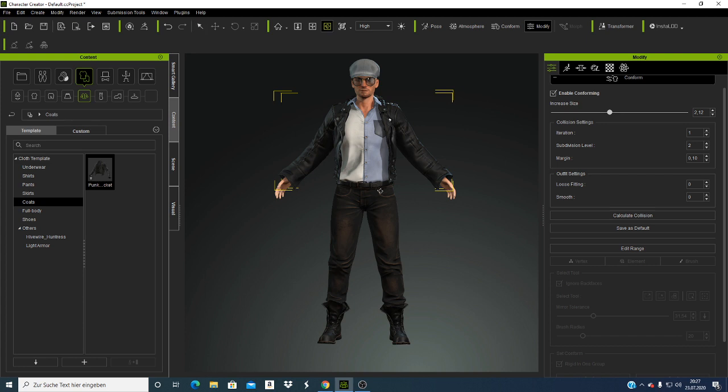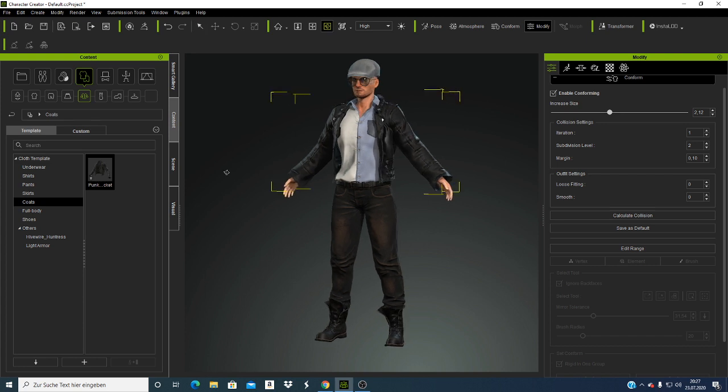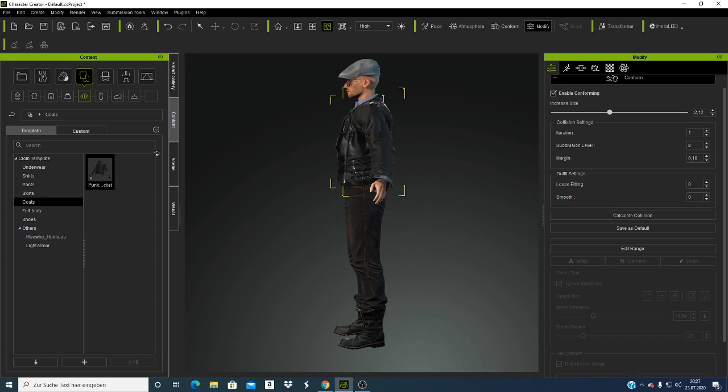Let's see how it looks on the back. It fits him good, but a bit big. You can make it a bit small. If you make it so small, I think I like to make it just a bit big. A bit big still. A bit big. Exactly.